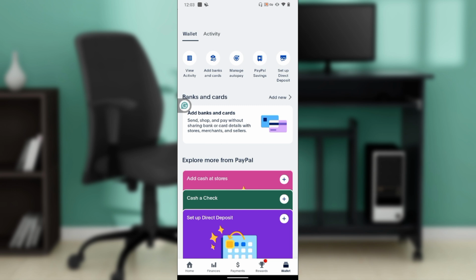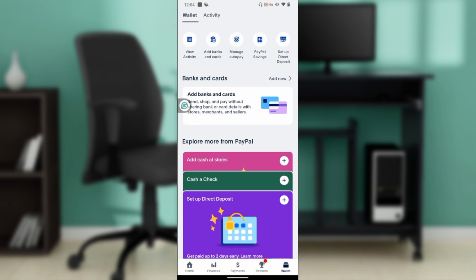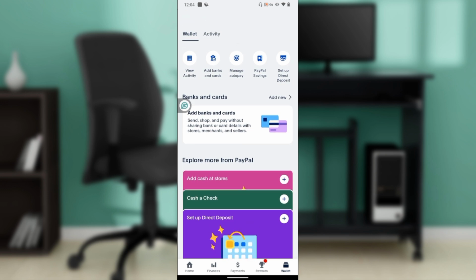Now over here, if you check the top corner of your screen, you have a couple of icons representing those features. You have view activity, you have add banks and cards, you have manage auto pay, PayPal savings, set up direct deposit, and a couple other features which are not available to me right now because my account has been temporarily blocked. Okay, but then if you want to link a bank account, go ahead and click on add banks and cards. That takes you over here.